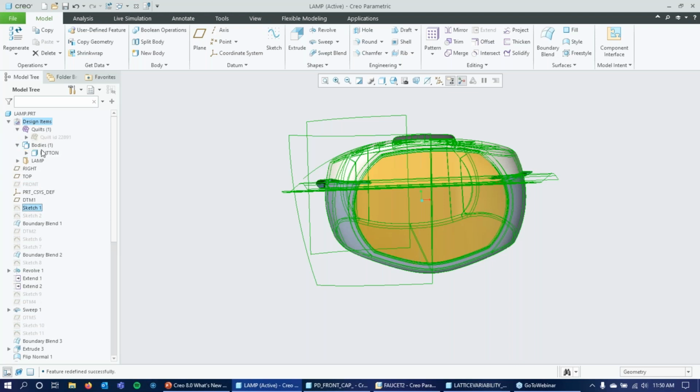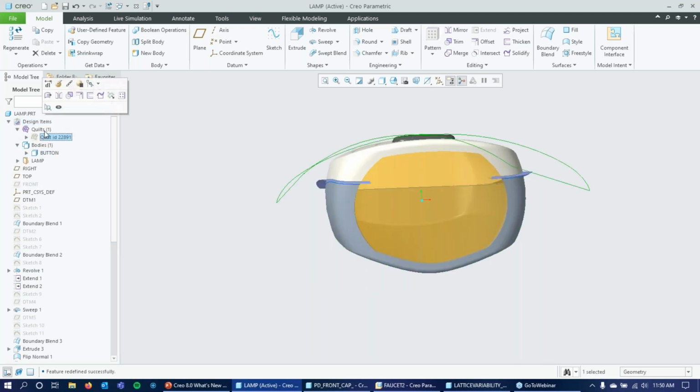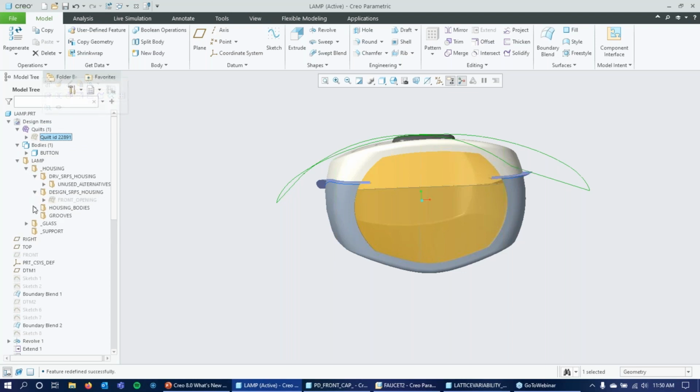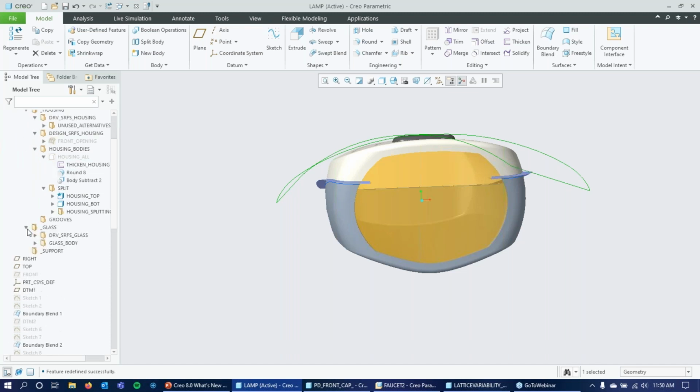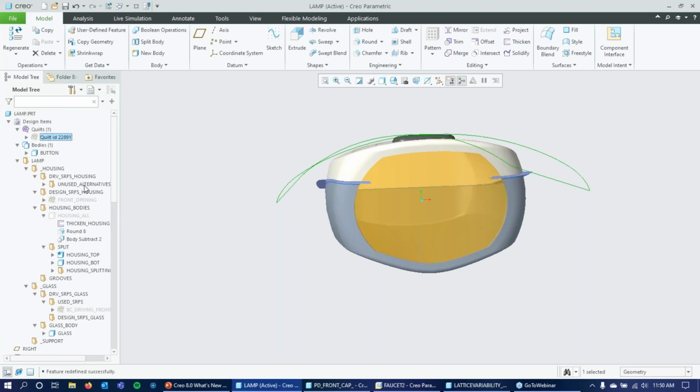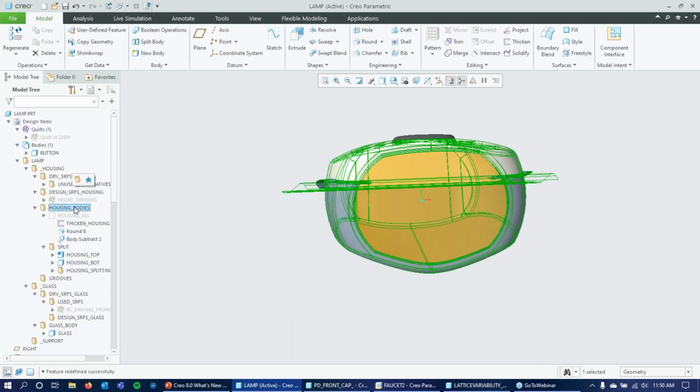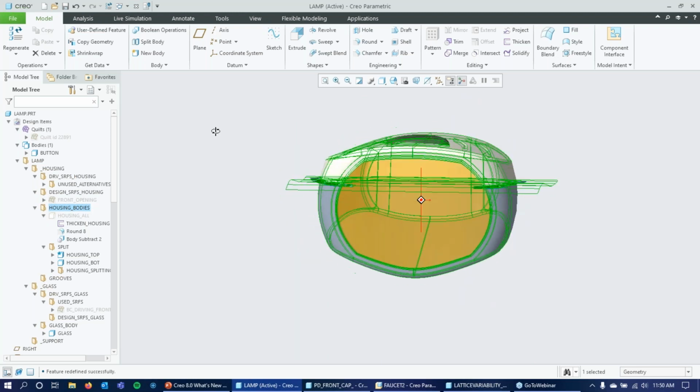We have a couple quilts and bodies that are still in these default categories, but most of these have actually been moved to some custom folders that I've created. So we can see that these custom folders are able to group features, bodies, quilts, materials, etc. This just helps to better organize your model, especially with multi-body support being added. We can see that I can, for example, click any part of this folder, any folder or subfolder, and it'll select the features associated with that.